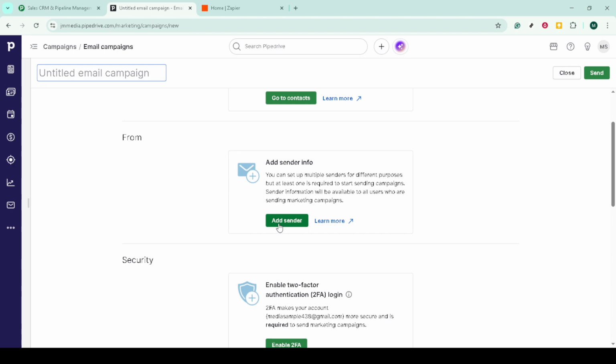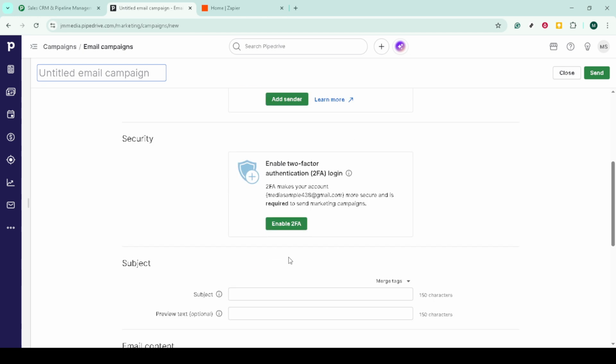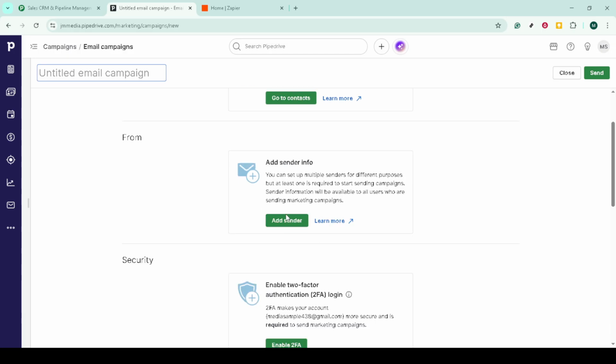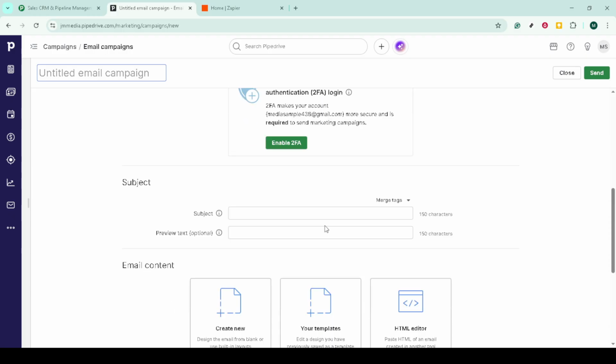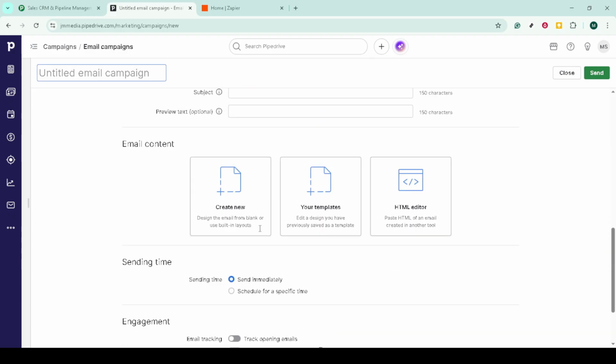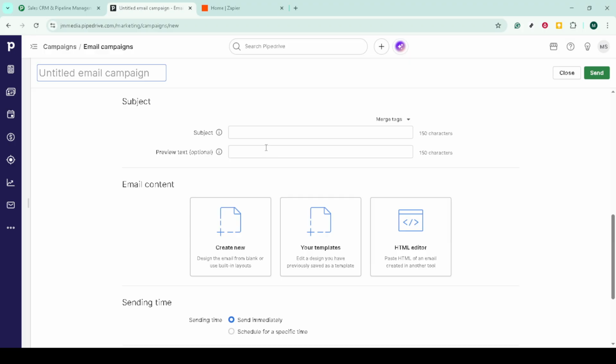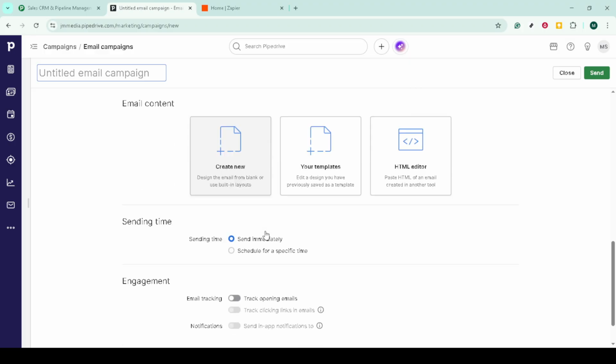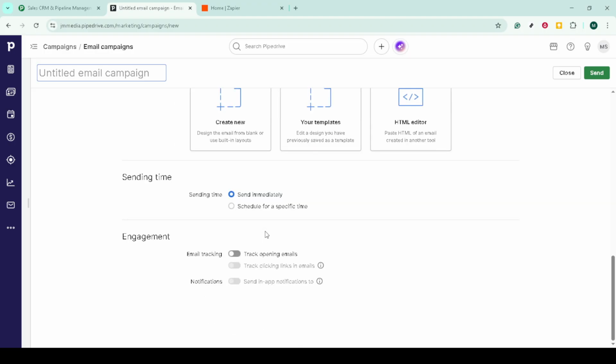Next, verify your sender email. Check your inbox for the verification code, paste it back into Pipedrive, and click verify email. This step improves deliverability and prevents your messages from being flagged. With your sender verified, set a clear, compelling subject line for your first email. Keep it concise and relevant to your audience. If available, consider personalizing with fields like a contact's first name to boost open rates.